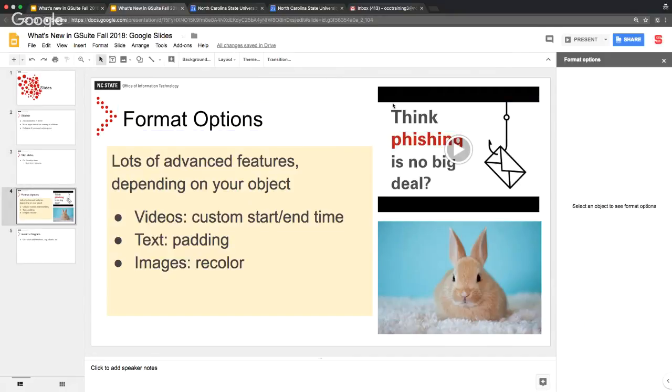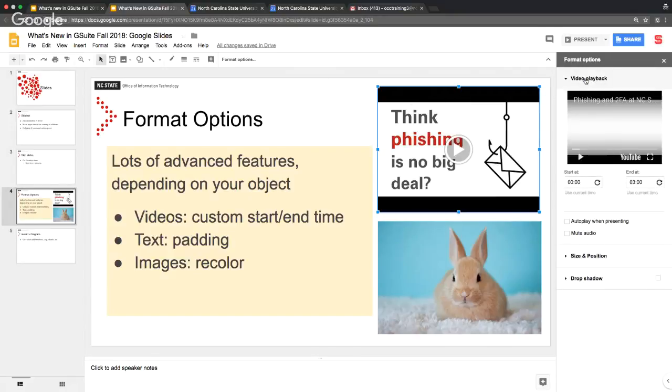So let's show what these format options look like on a different type of object. So here on videos, this is a video from YouTube. I have video playback, and I can choose a custom start and custom end time for my video, which I think is fantastic. So you're putting in a video from YouTube that's 30 minutes long, you just want to show 1 minute of it, put in your custom start and end time, you hit play, it'll just show that minute that you've chosen. You see you have a few other options like autoplay when presenting and the ability to mute audio, which is also fantastic. No surprises when you're up there presenting.